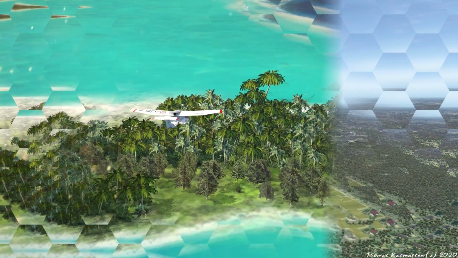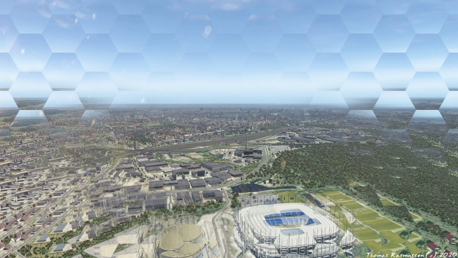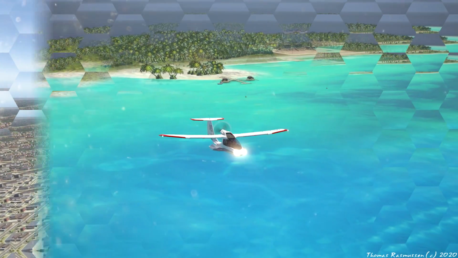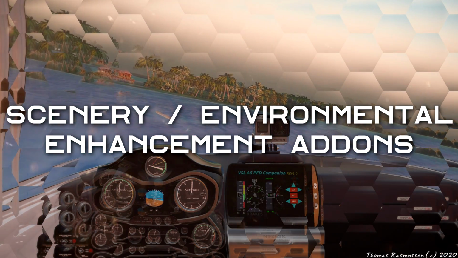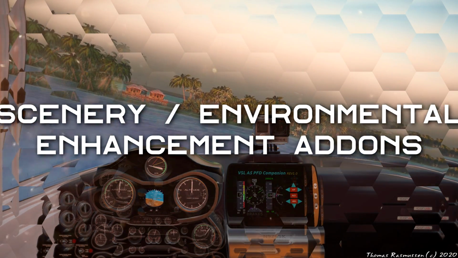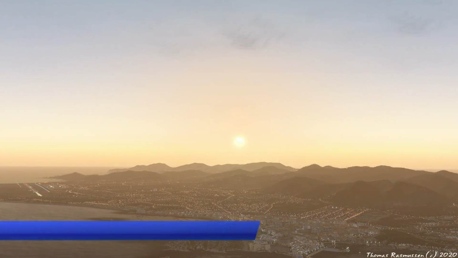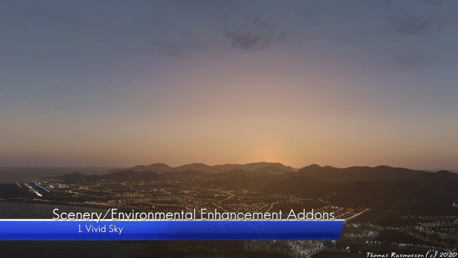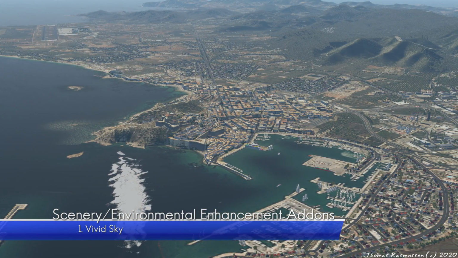Okay, enough introduction. Let's get started with what I consider to be the best free scenery and environmental enhancement add-ons for X-Plane 11. The first one is Vivid Sky, which is a package that contains sky effects and optional components to improve your X-Plane environment.